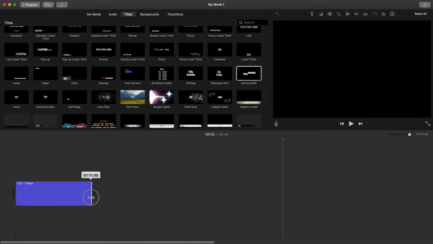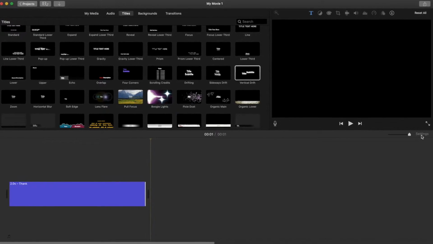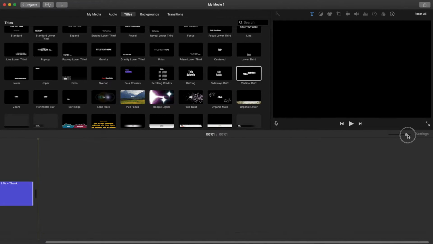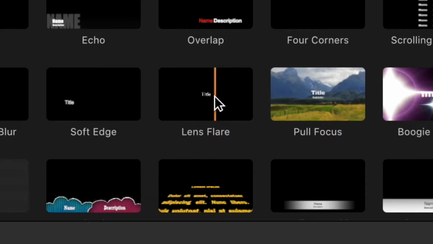Let's do 2 seconds. Okay. Right here under setting, if you want to zoom out of your timeline, you can adjust it here. Okay, so if you adjust that down, your timeline will be more condensed so you can see more of what's going on. Next, I chose lens flare.